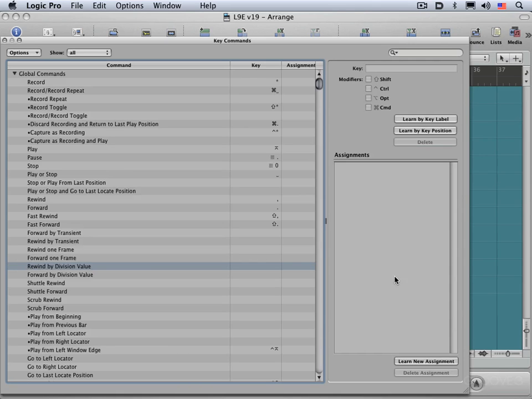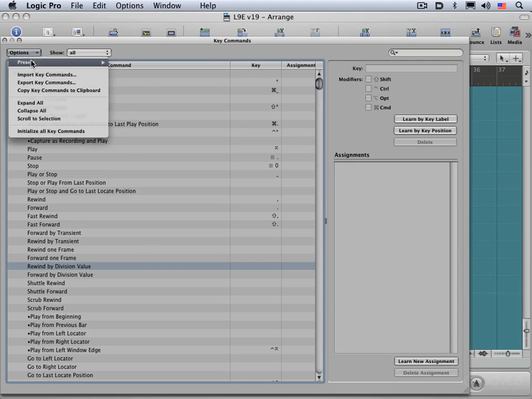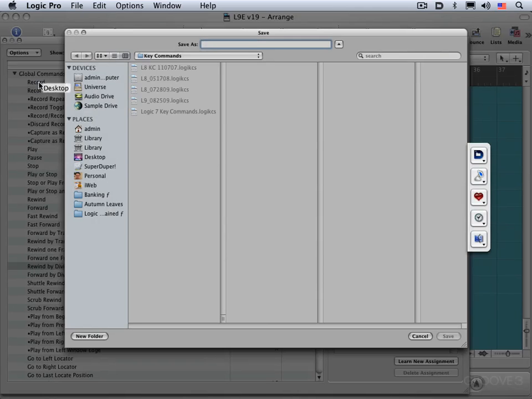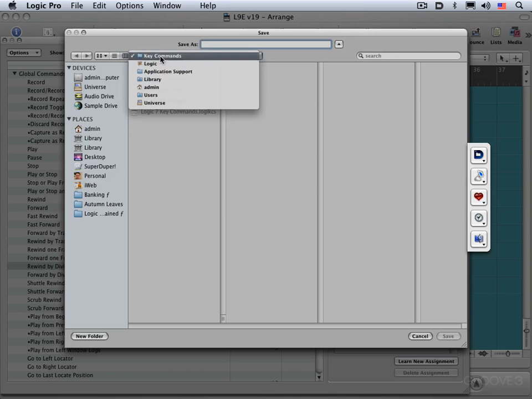So let's say you've made some of your own assignments, either control surface assignments or key command assignments, and you want to back them up. What you need to do is go under the Options menu, and we looked at the presets here, but what you need to do is go Export Key Commands. And this will give you a dialog box, and it'll, by default, set you to the right folder, and that's the User Library, Application Support, Logic, Key Commands folder.